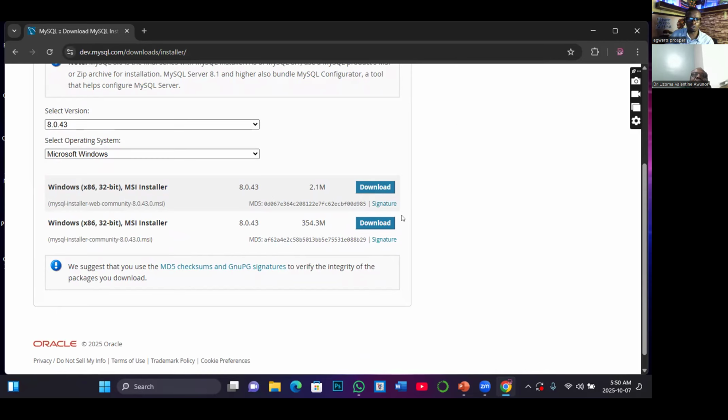But if you download the one that has the MSI, it will come with the total package. That is, as you are installing the server, you will be prompted with an option to also add the Workbench. So once that installation is completed, you automatically have the server installed and the Workbench. Like I said, I have already installed it.